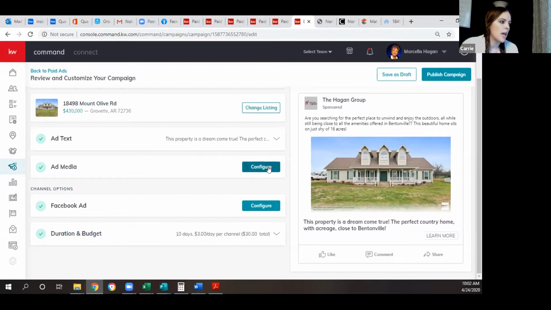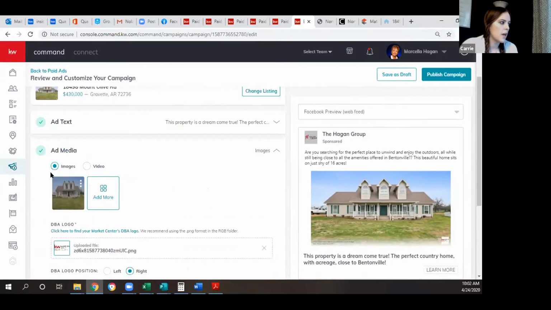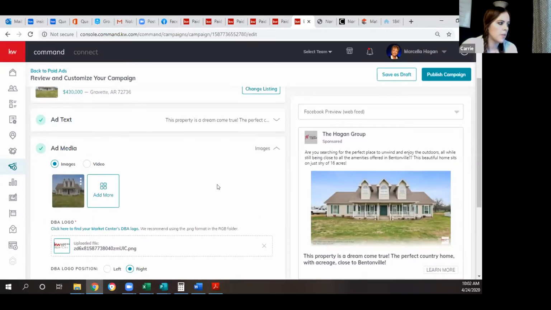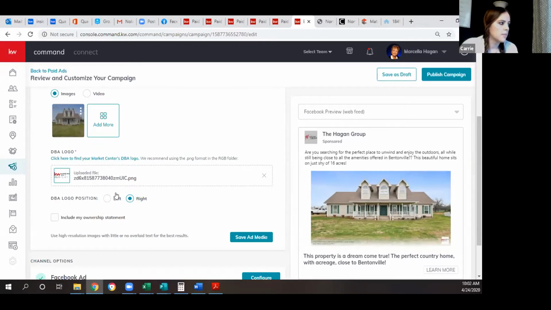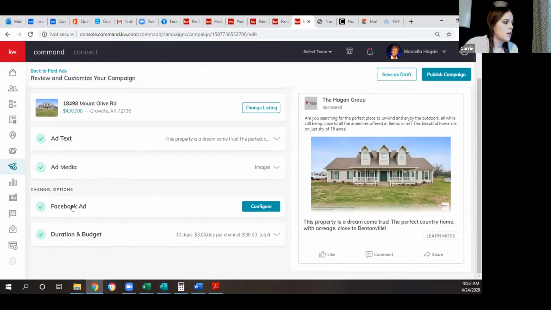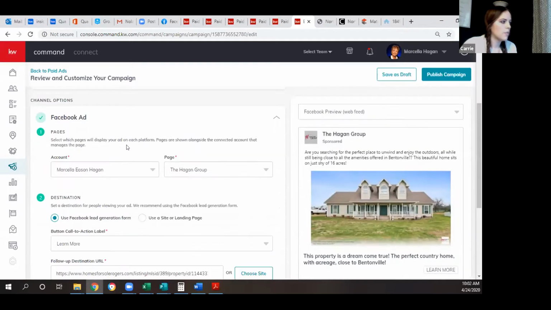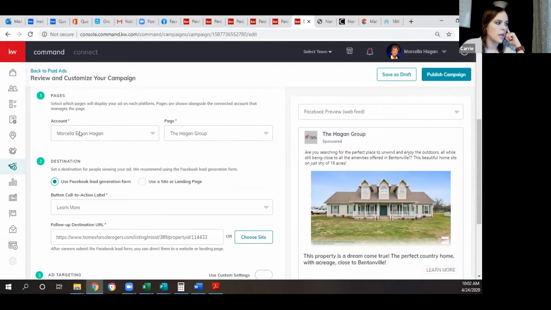The ad media, configure that. It's got the photo from MLS, logos, all this. I never had to change it. It was already automatically saved. And then here is where you'll configure what Facebook page you want it on. It'll have your name because it'll be your command account, and then your pages. So we'll share this to the Hagen group.